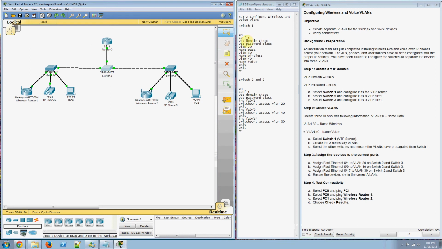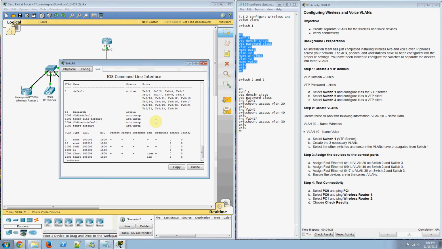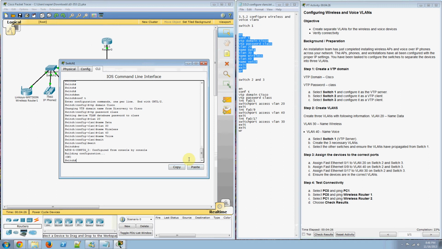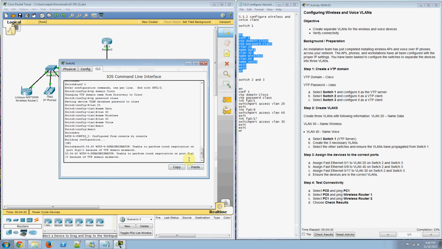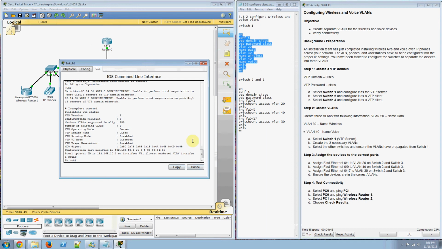So I made a little script here to change the domain to Cisco class. Basically I'm compressing step 1 and 2 together for the switch. And go paste. Okay. Go show. Now it's throwing a domain mismatch because we haven't completed the exercise on the other switches. So we'll go show VTP status. We'll look at it again.